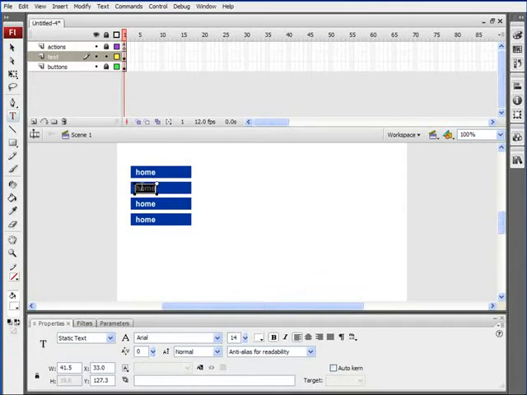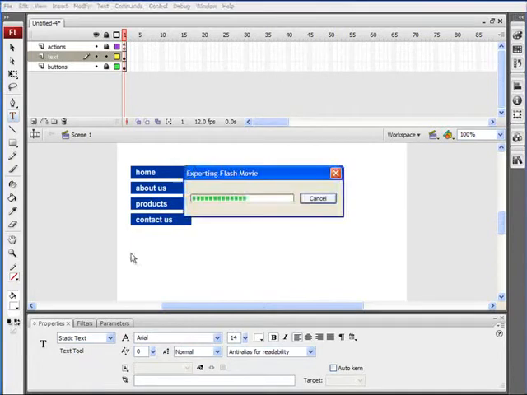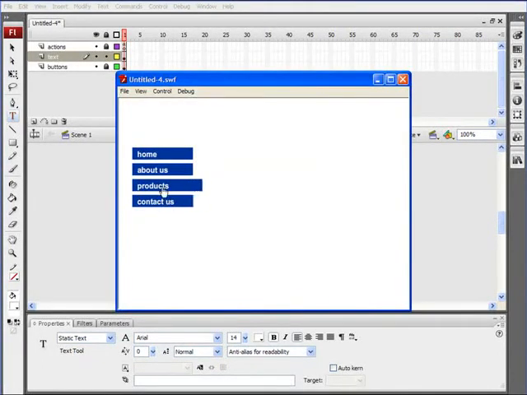Second one is about us. The third one is products. And the fourth one is contact us. Okay, so now we test our movie, and we have 4 buttons just like we did before.